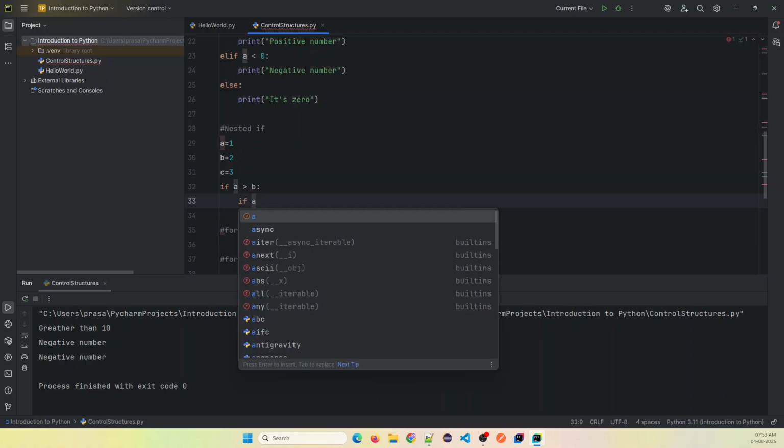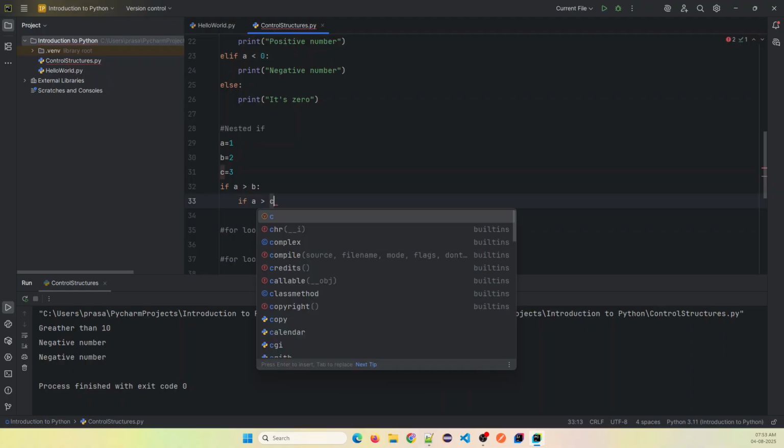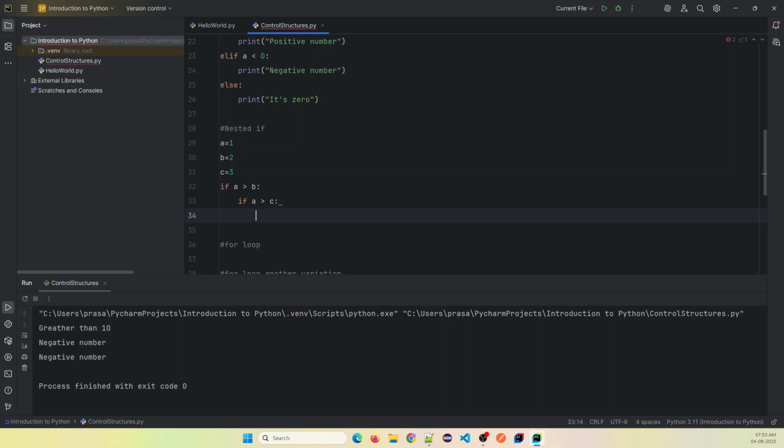So if a is greater than b, and if that is true, I'll just print a is greater. All right, and suppose a is not greater than c, that means c is greater, right? So I'll print c is greater.